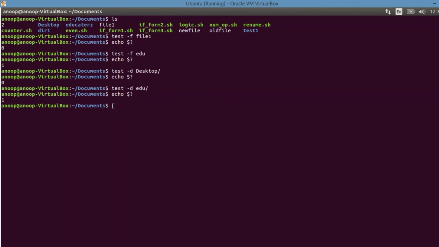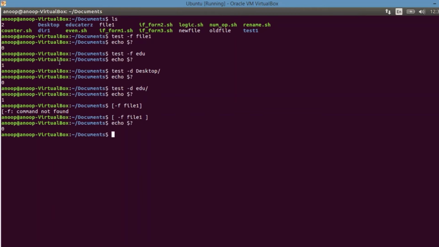We can also execute in this manner with square brackets, hyphen f and file1, which would give the same result as test space hyphen f file1, as long as we give spaces between the square bracket and the hyphen f. Now it would execute. In order to check with echo, by this we can state that file1 exists. We can also perform tests on executable permission, to check whether a particular file has executable rights for the current user, that is me.